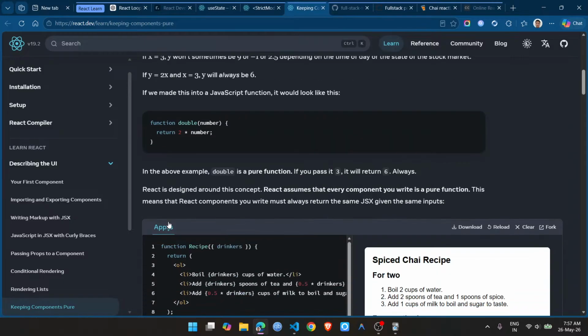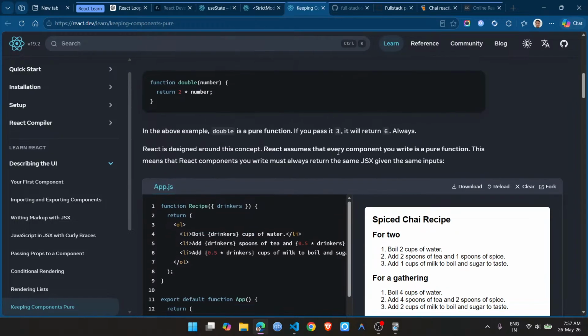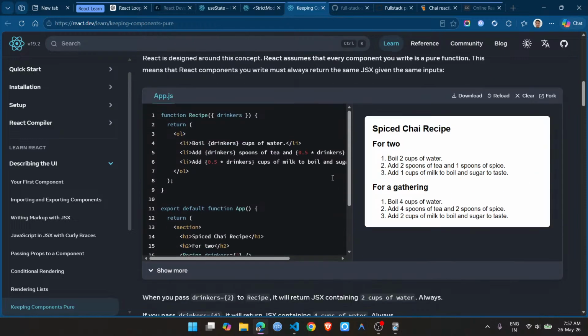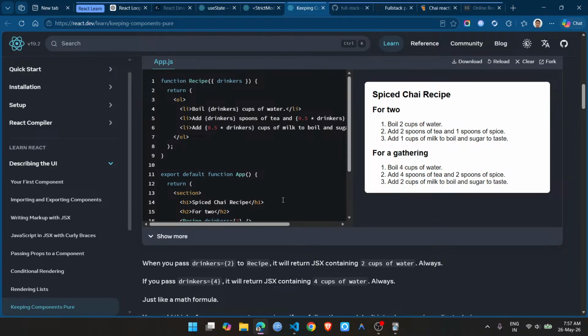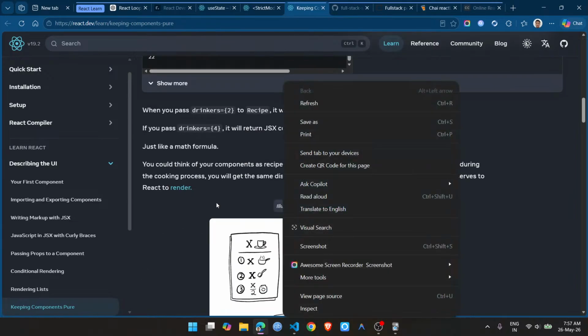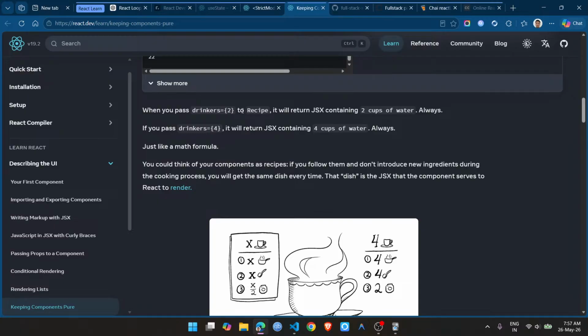React is designed around this concept. React assumes that every component you write is a pure function. This means that the React components you write must always return the same JSX given the same inputs. When you pass drinkers to the recipe, it will return JSX containing 2 cups of water, always. If you pass drinkers, it would be water always, just like a math formula.